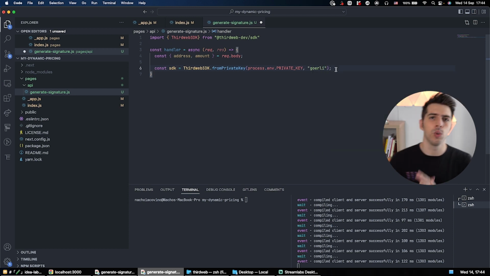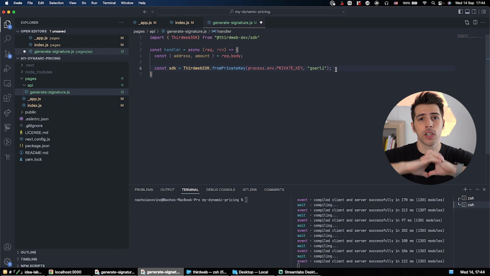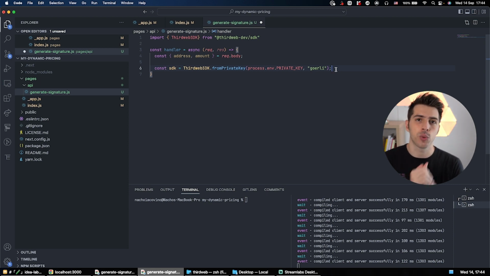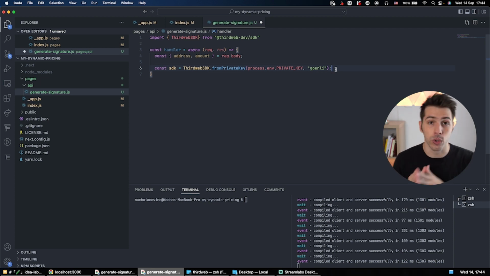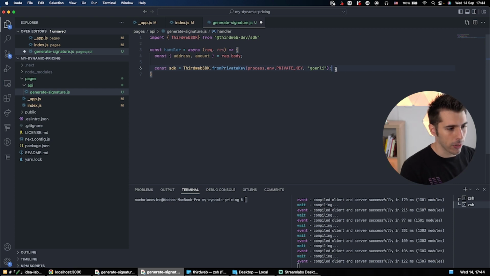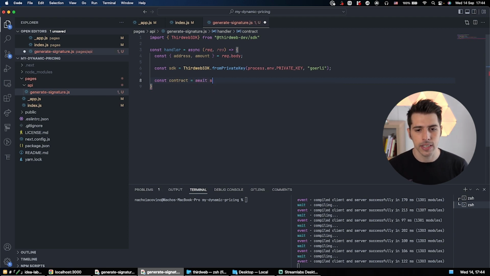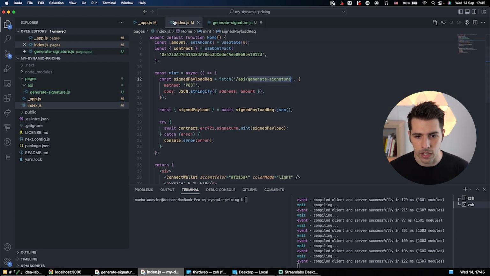And why do I need to do fromPrivateKey? This is because we need a write SDK. If I would do just new ThirdwebSDK and pass goerli, that would become just read only. But we need to generate the signature. So in that case, we cannot just do the read-only SDK. So now we need to get our contract again. So let's do contract. And this is await sdk.getContract, and pass the address again. This is the address of my contract, right?